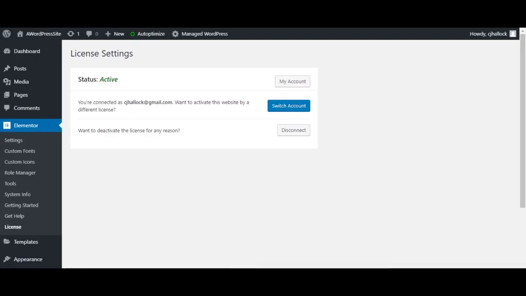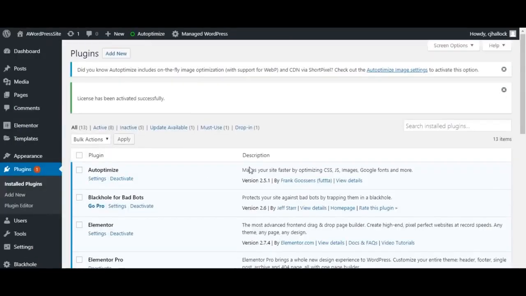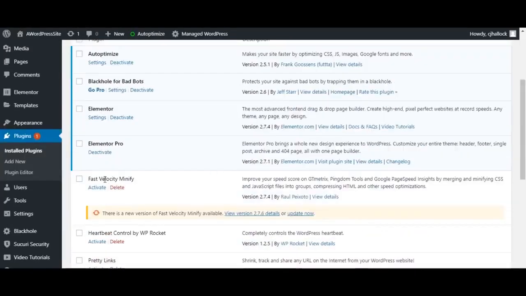So now that we have everything activated for Elementor Pro, the next thing we're going to do inside of the plugins, go back to installed plugins, and we're going to do fast velocity minify. Since there is a new version of this, I'm going to go ahead and click on update now and let that update before I activate it. I'm going to go ahead and click on activate.